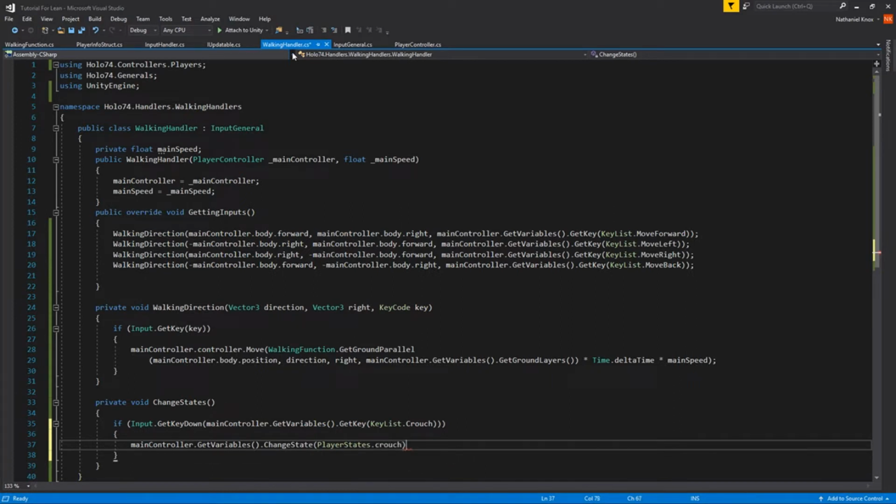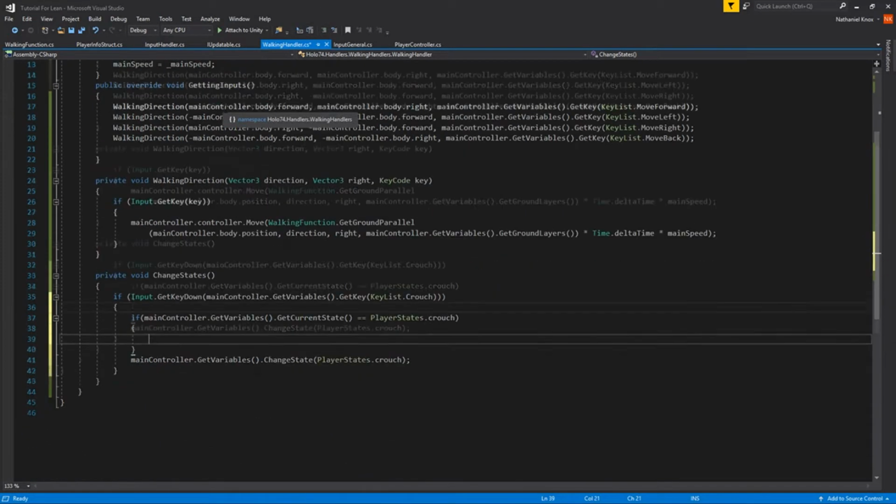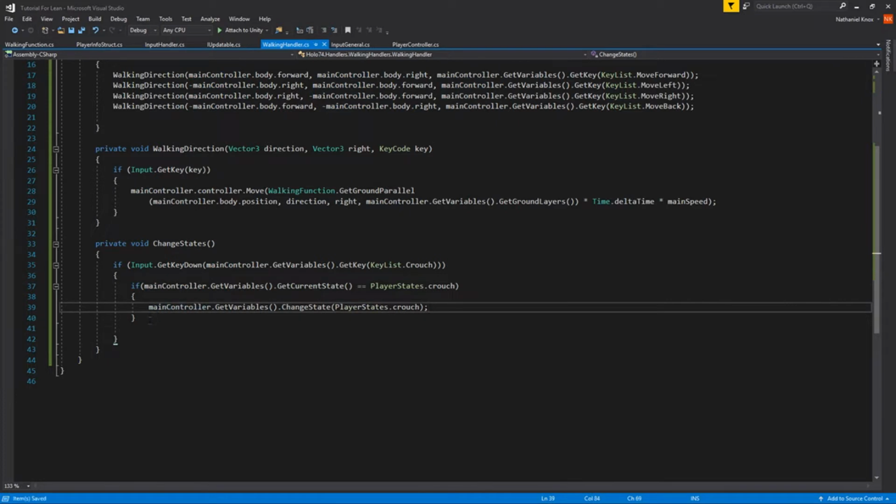or you can probably say at this point, if main controller dot get variables dot get current state equals crouch. This is one way to handle if you don't want your players to be crouching midair, or if you don't want them to crouch in the water or do something scary or game breaking. It's pretty good.